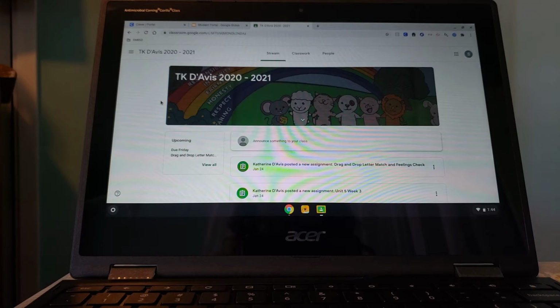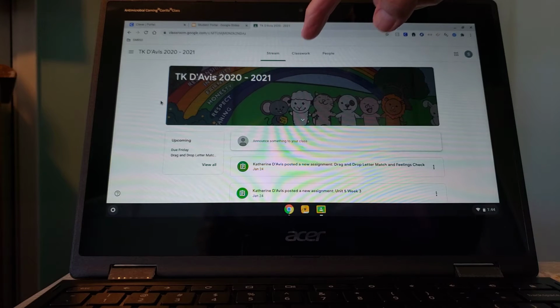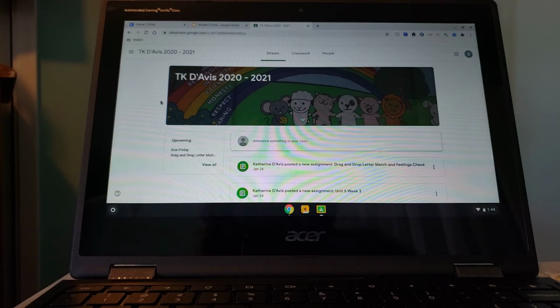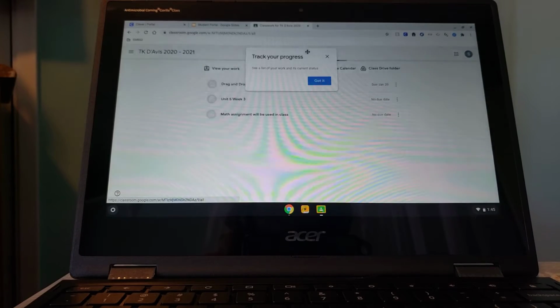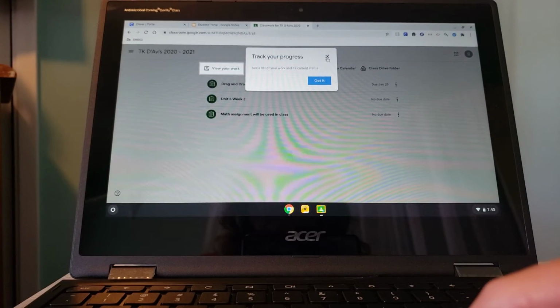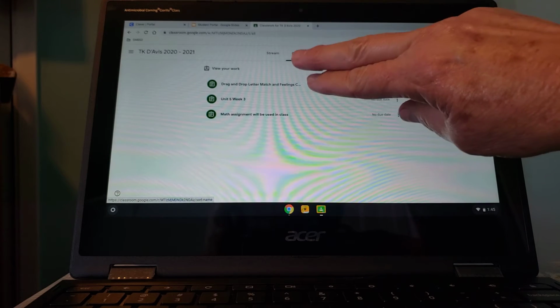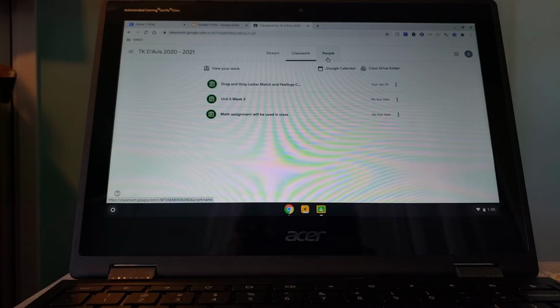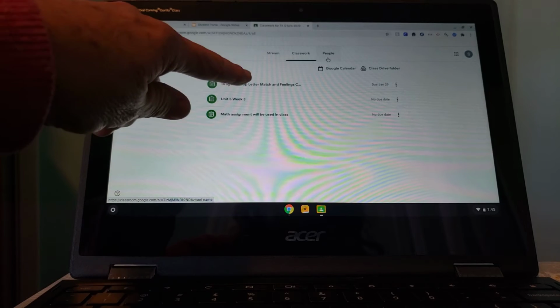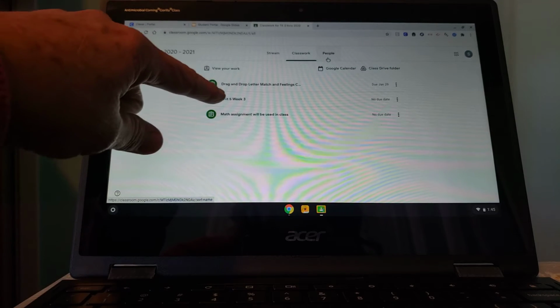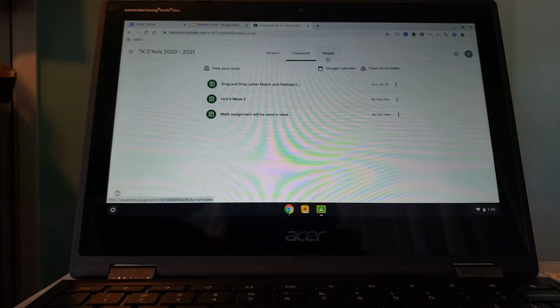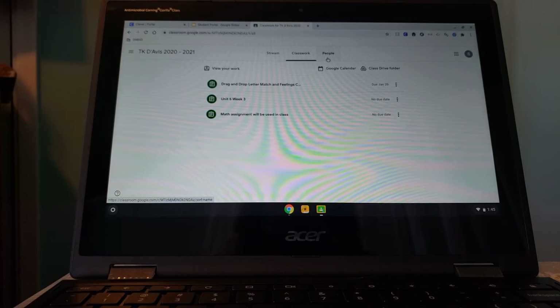So when you go to our Google Classroom, you will see up here it says the stream, classwork, and people. Classwork is the one where we will find all of our assignments for every week. So you'll just click on that. And here you have three things. The top two are our assignments this week. One says drag and drop letter match and feelings. The second one says Unit 5, Week 3. Those two things will always be there.